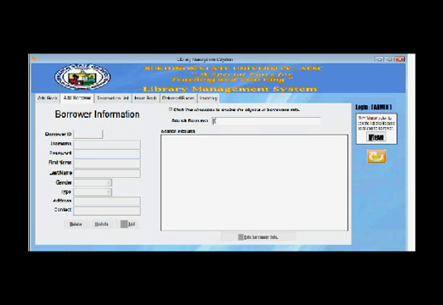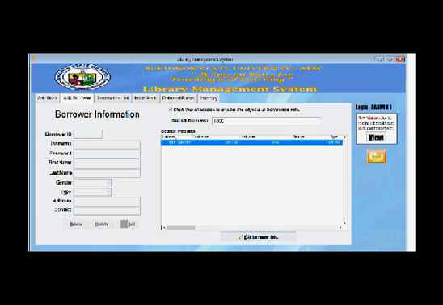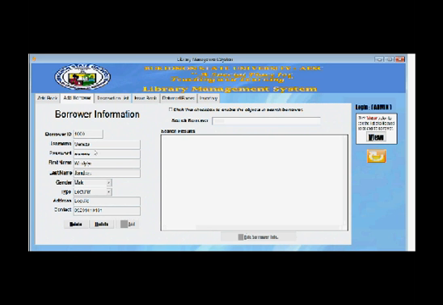Search again the borrower with its borrower ID. First name, let's see. Then the username, changed into Janessa. Click the checkbox. Issue the book.